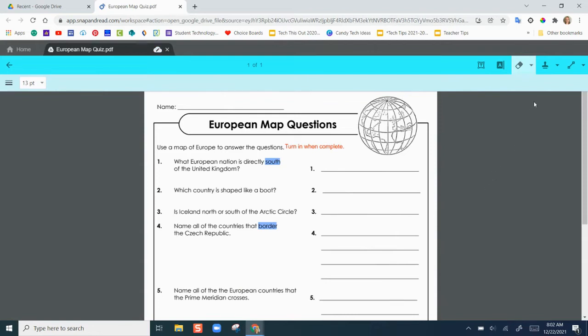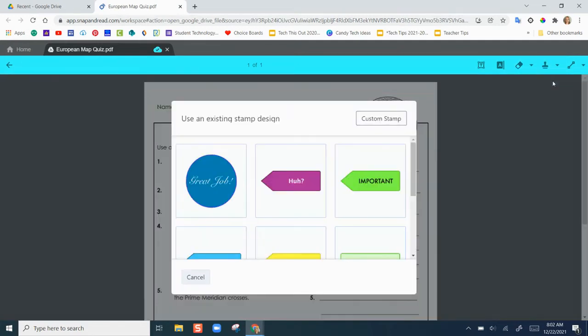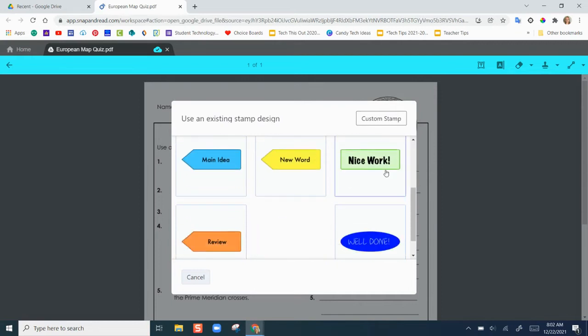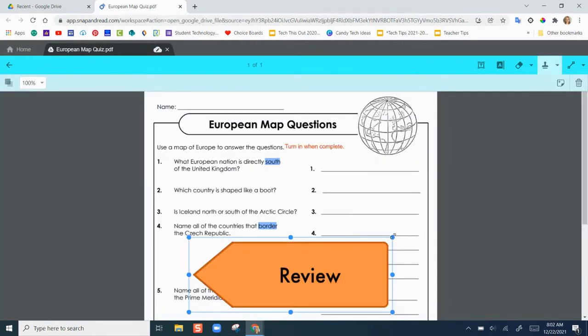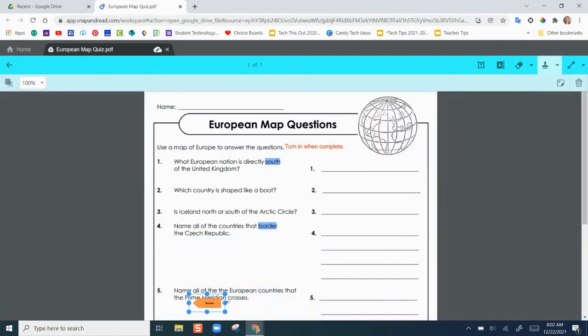The stamp tool allows you to choose from existing stamp designs. Select the stamp and it will be inserted on your PDF. Use the handles to resize. Click and drag into the position you would like the stamp to appear.